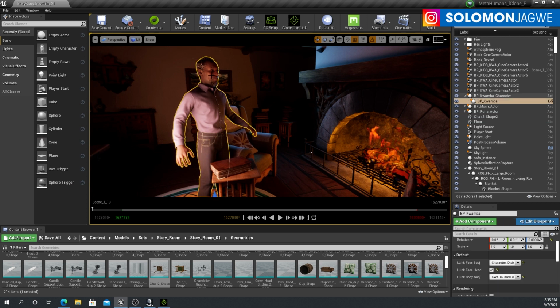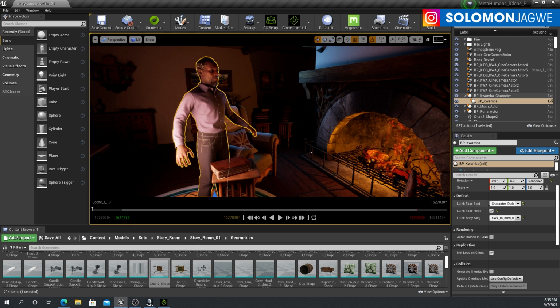And if I click on him, you can see the key things right here is that you can drive the face, it has a face subject, and you can drive the body. And then the head can also be driven by the motion capture data coming in from iClone using the Unreal Live Link. Those are the key things.